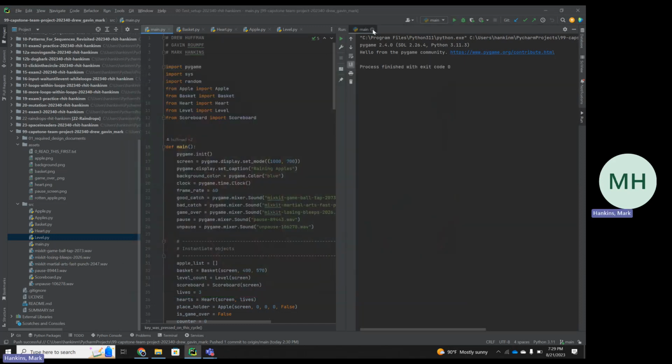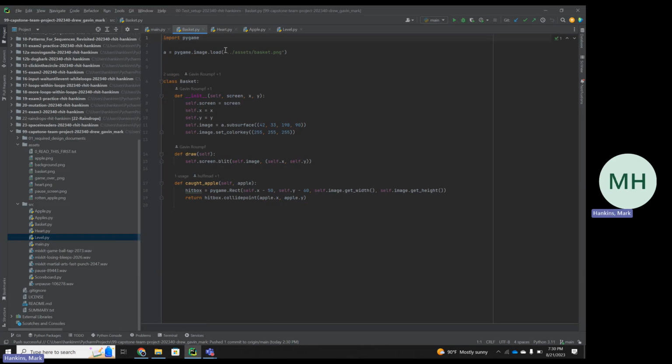Let's get started at looking into the code here. We'll start off with the basket class that we constructed. The basket is given a screen and an X and Y position. Now these 2 positions will actually change when you move. When you hit your arrow keys, they'll move left and right, or the X will, but not the Y. Sorry. And then we also have a draw method, which just blits the image onto the screen.